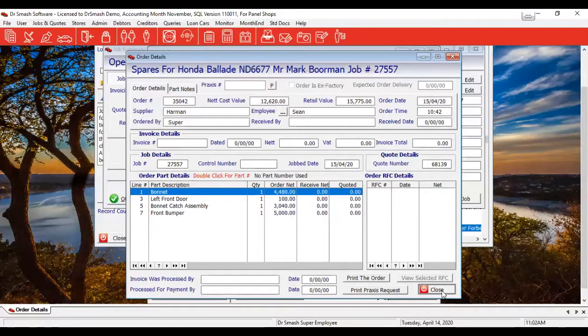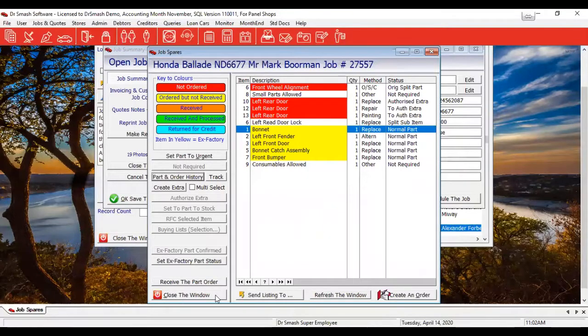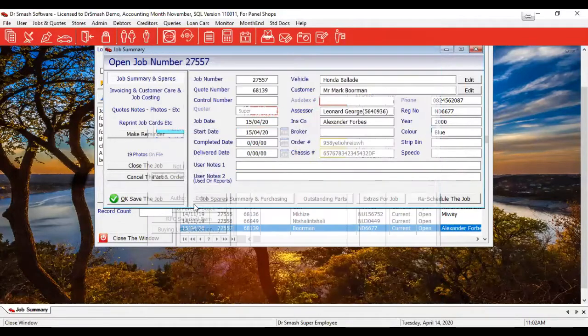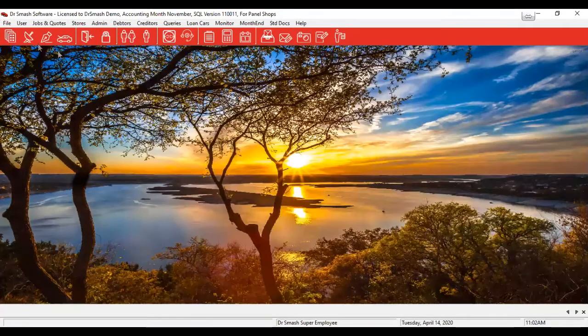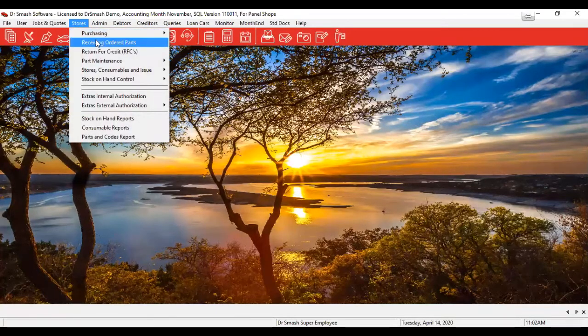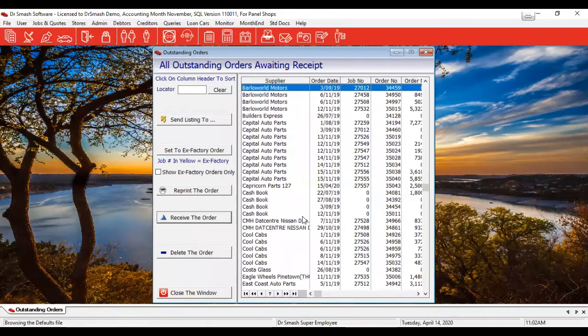Right, okay, so I've ordered it from Harman. Right, so now Harman have finally sent us these items. So let's close our job because we've actually finished ordering and all the rest of it. So our storeman will now go into stores, receiving of the ordered parts. Mine is actually set up that my storeman and my creditors is done simultaneously. Yeah, so that's what's actually happening here now at the moment.